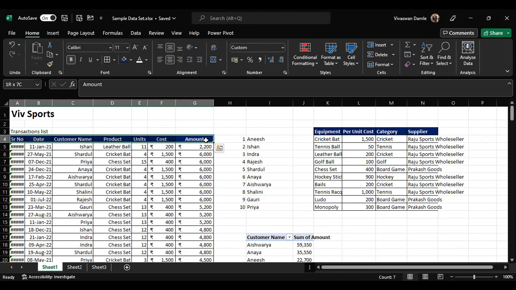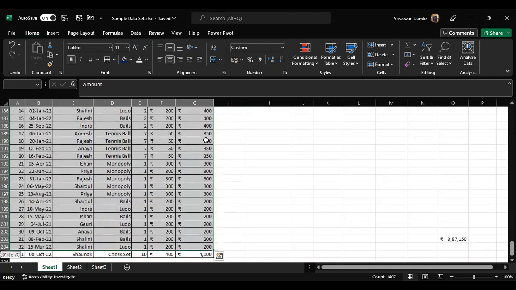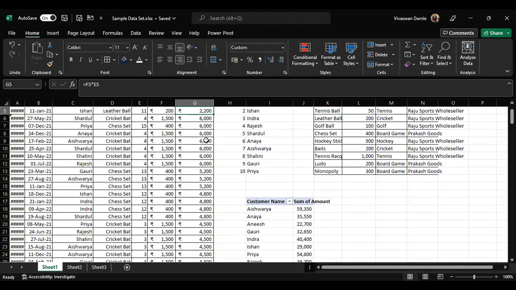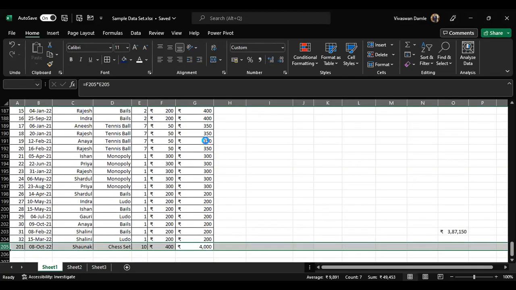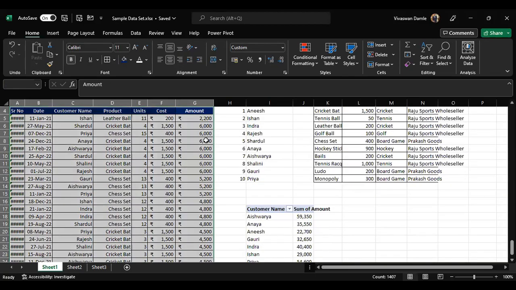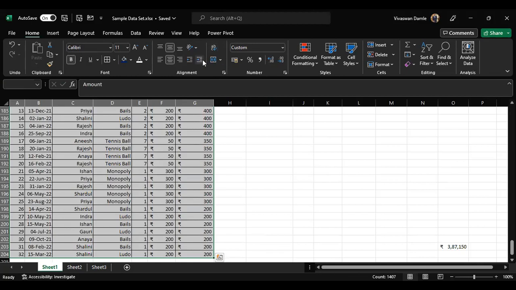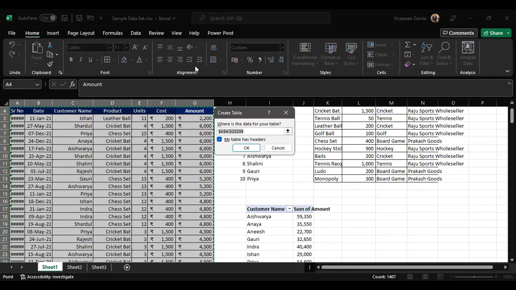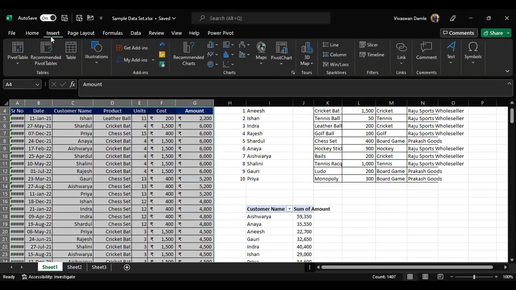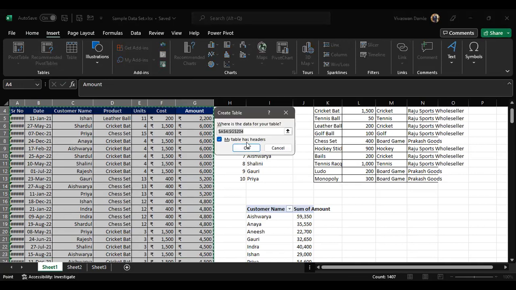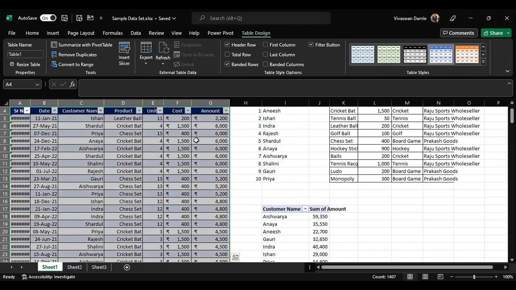So for that, you have to select this data. I'll just delete this last entry. You have to select this data and press Ctrl T. That is basically an insert table function that you can also do via insert and table. Does my table have headers? Yes, I have put the headings. I have selected the headings and I'll press OK.